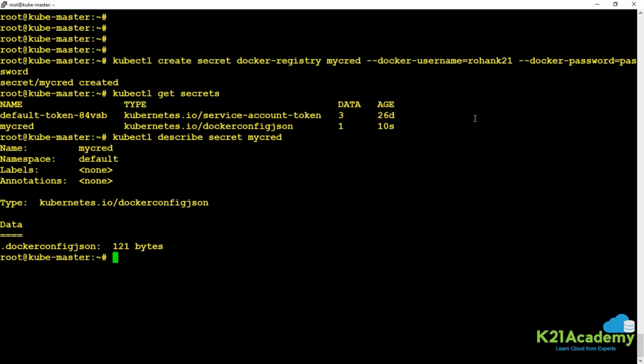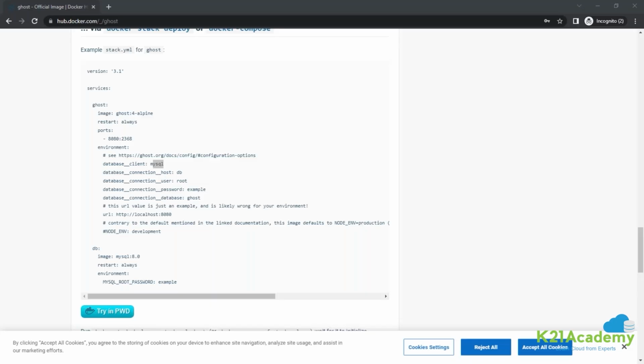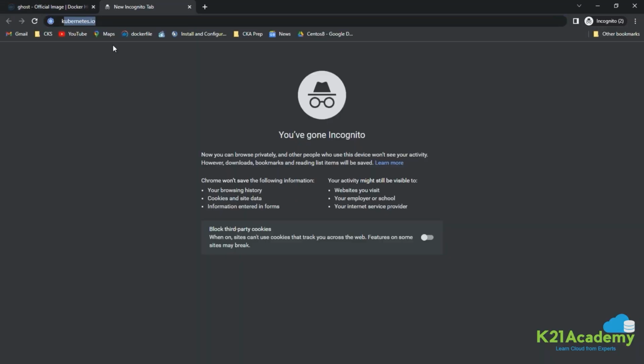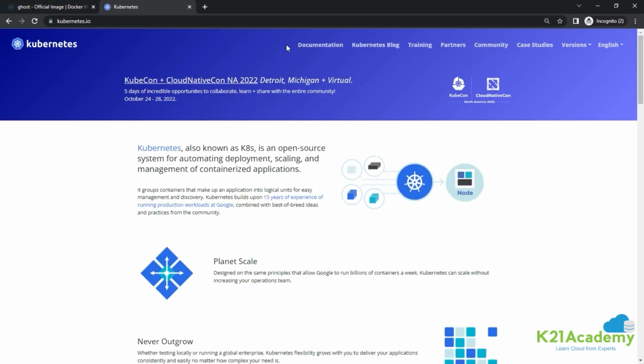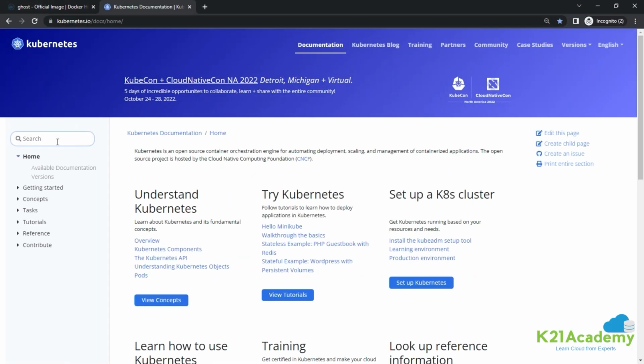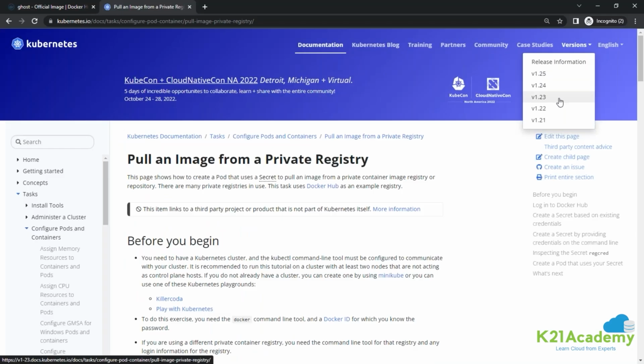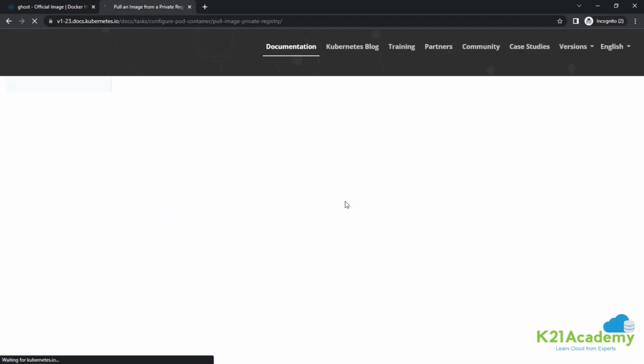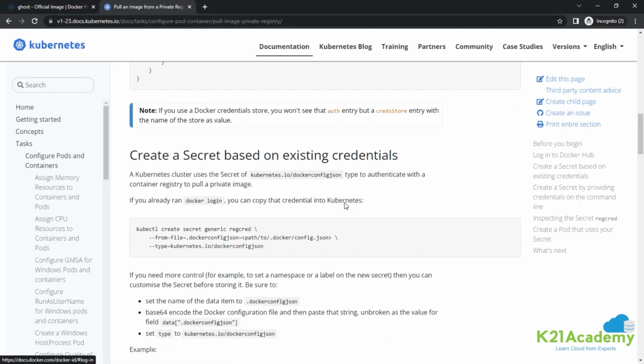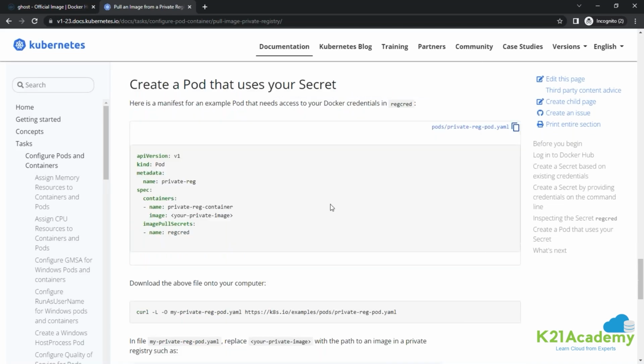Now I want to create a pod which pulls an image from my private repository. So how do we do? Well, we go back to our documentations and we say Kubernetes docs and we say image pull secret. Gotta choose the right version though. Scroll down, it tells you a lot of story out there. It also tells you when you create a pod manifest. So what do you do?